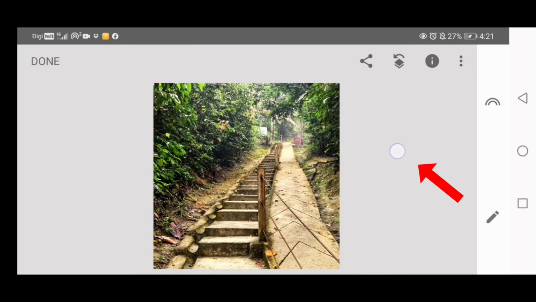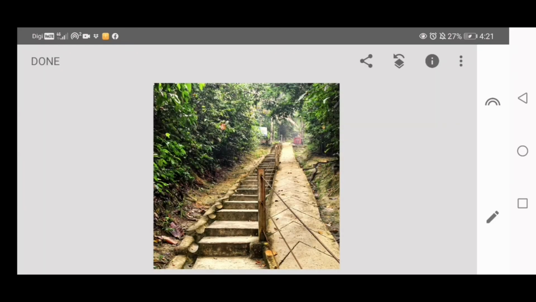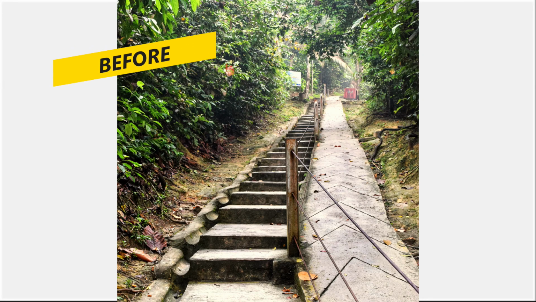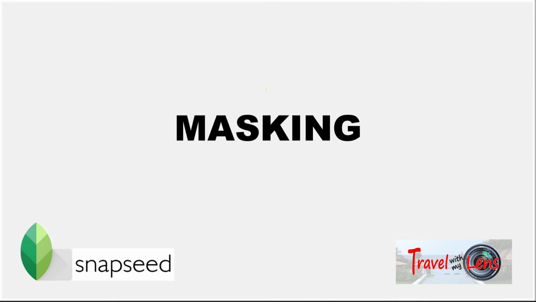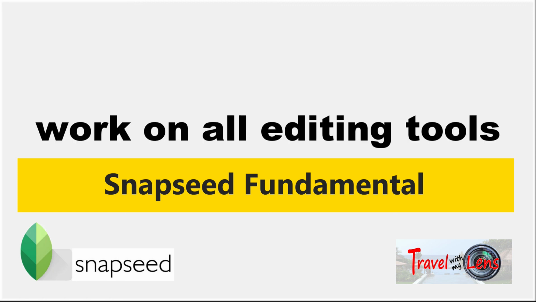Press and hold any part outside the image to see the original unedited image, and release your hand to see the final edit. Click the word Done at the left top corner to save the image. You can see the brightness and the color of the steps and the pavement have changed, and the trees at the back are not affected. This is how to use masking to apply the effect to only a certain part that has been selected. It is not only restricted to the tune tools. It applies to all the effects that you can use in Snapseed.